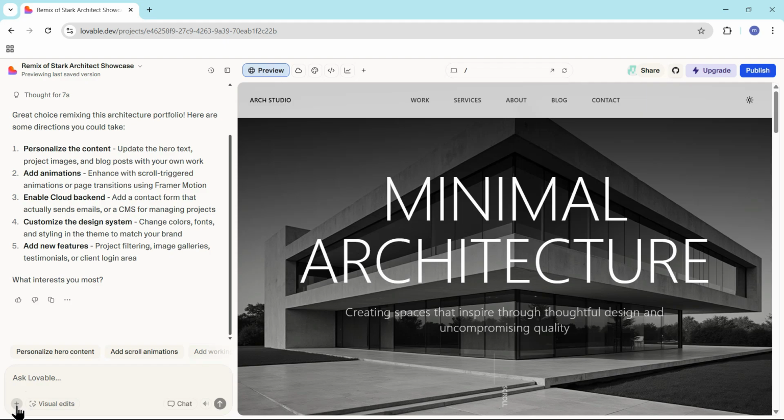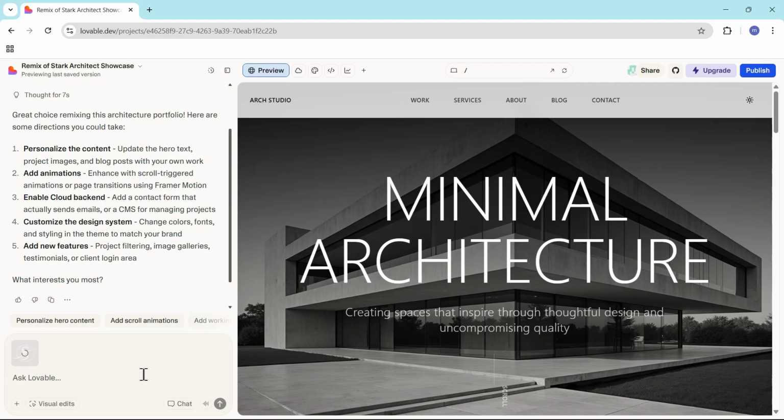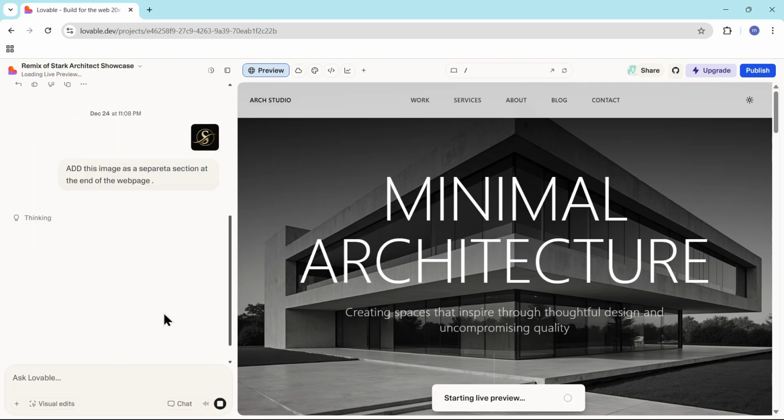In the chat area, you'll notice a plus icon that allows you to add extra content to your prompt. Click on this icon to reveal additional options, then select the Attachments option. This feature lets you upload different types of media directly into the chat. From here, you can choose whether you want to upload an image or a video from your device. Select the file you need and wait for it to upload completely.